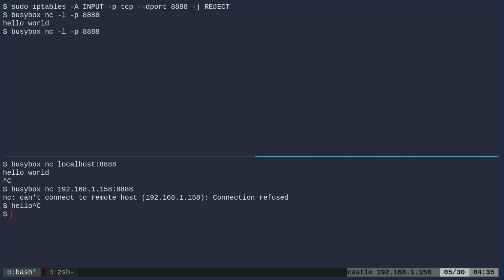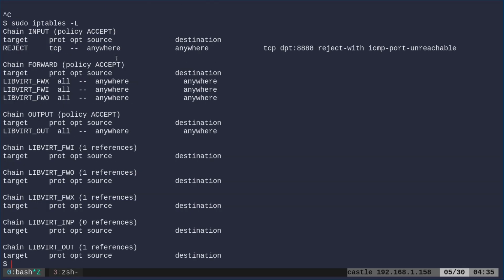Now, I'm sorry, I'm thinking about where I'm at. I'm looking at my notes. iptables -F INPUT, that will clear everything out. But before we do that, let's list with -L. So now you can see our rules here. We are rejecting TCP traffic from anywhere to anywhere on port 8888. We're just rejecting it all.